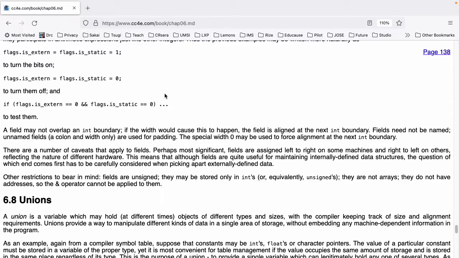Fields need not be named. Unnamed fields with a colon and width only are used for padding. The special width 0 may be used to force alignment to the next int boundary. There are a number of caveats that apply to fields.